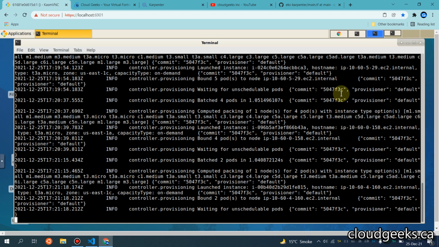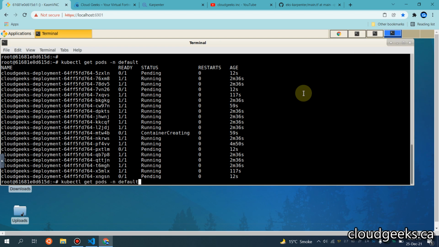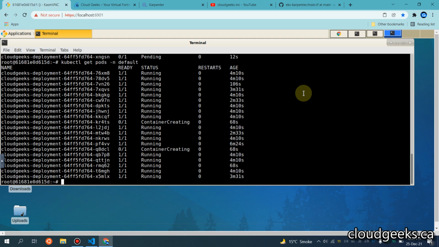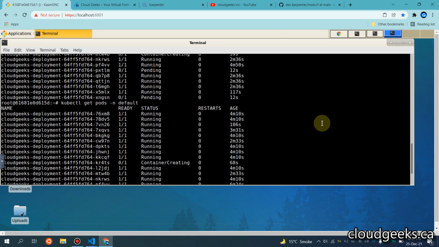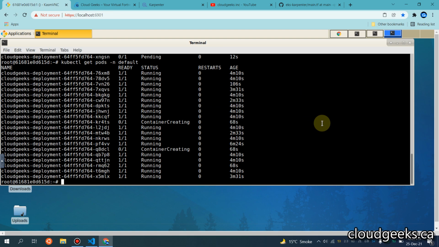So you see, it says waiting for unscheduled pods. So it is still waiting, and it is going to see that our pod should be in running state. So you see, we have only, I guess, two pods remaining. So let it run, and then I'm going to show you the scale out as well.